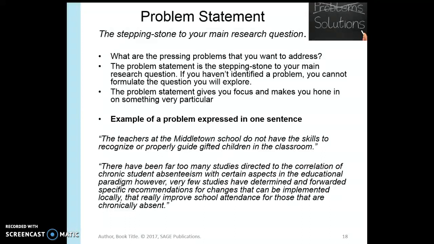What are the pressing problems that you want to address? The problem statement is a stepping stone to your main research question. If you haven't identified a problem, you cannot formulate the question you will explore. The problem statement gives you focus and makes you hone in on something very particular.